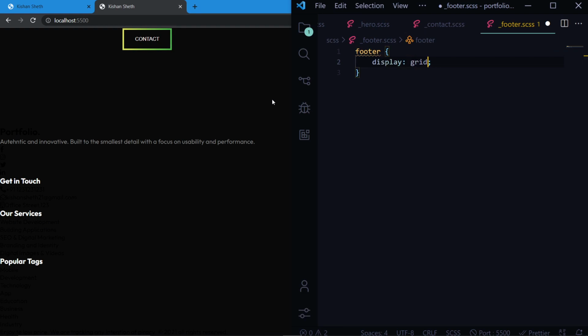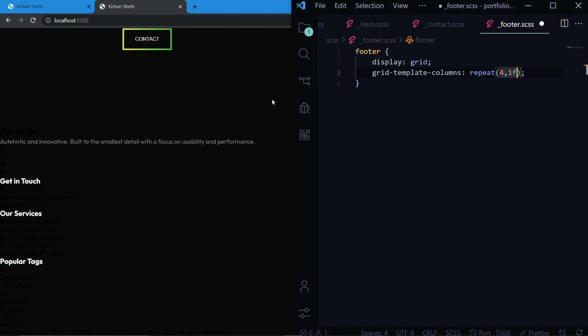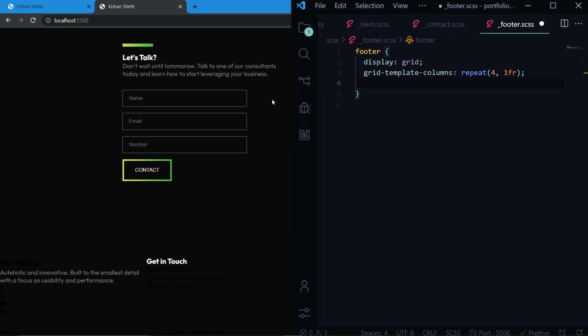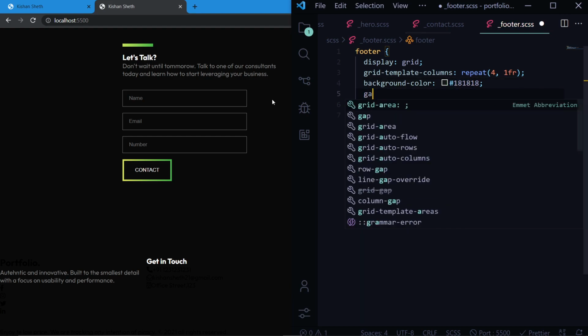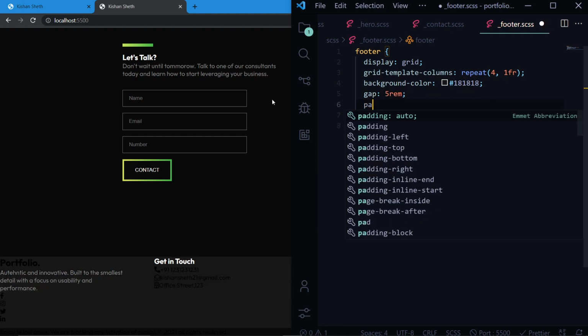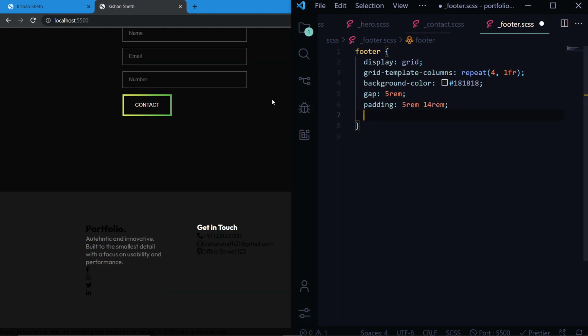We'll give it a display of grid, grid-template-columns of repeat 4 with 1fr. Let's give it a background color first of #181818. Give it a gap of 5rem, padding of 5rem and 14rem, color of RGB 128, 128 and 128. This should be 129.